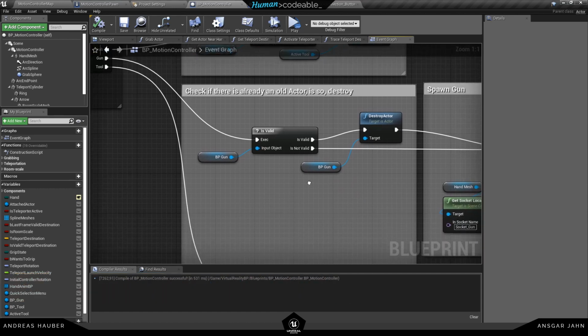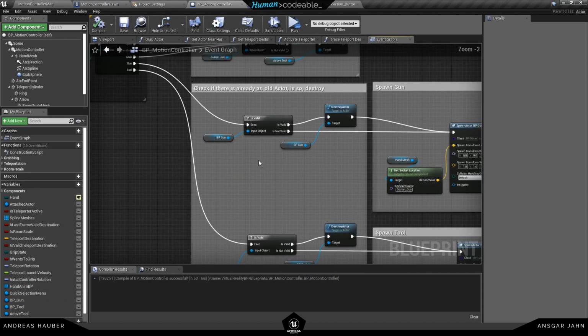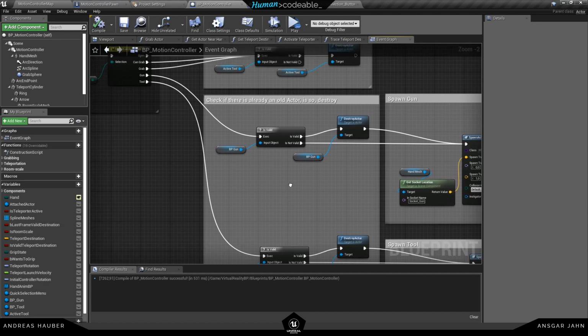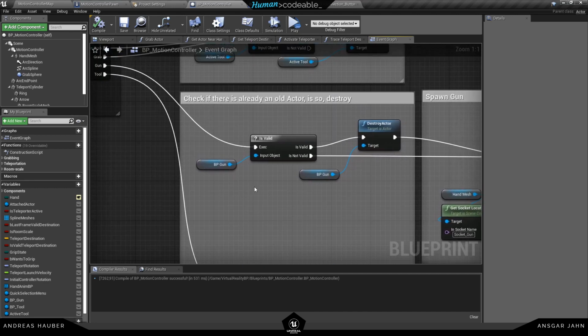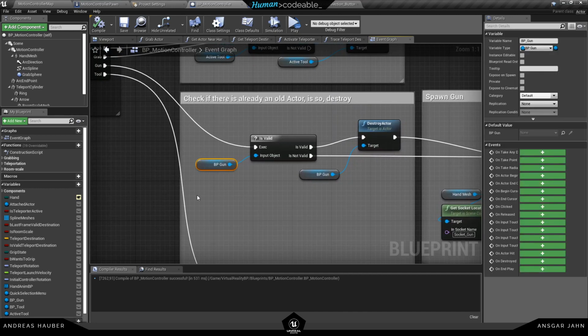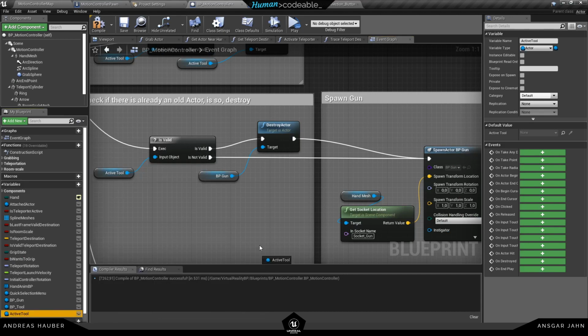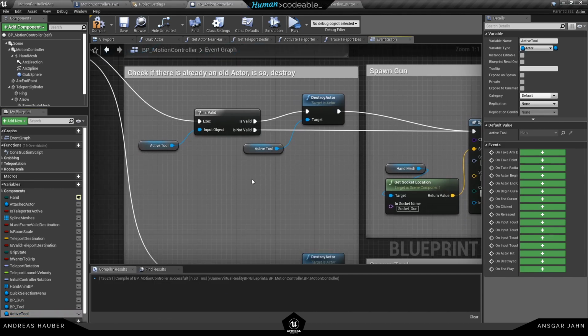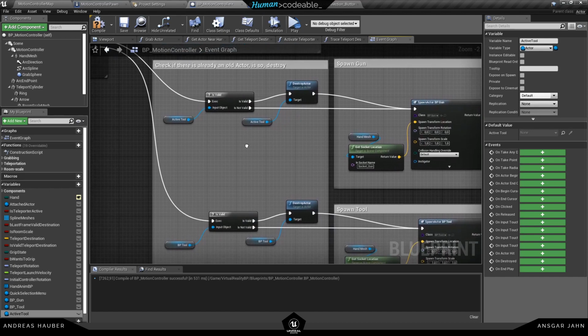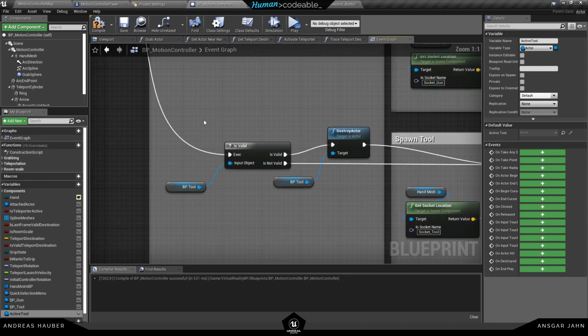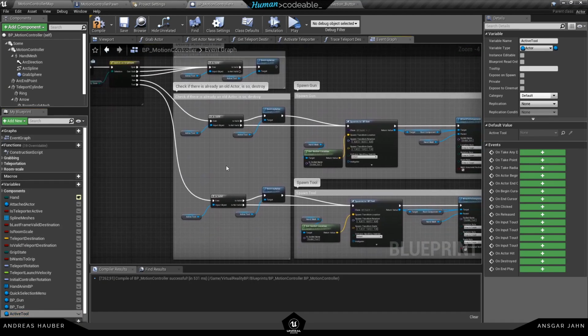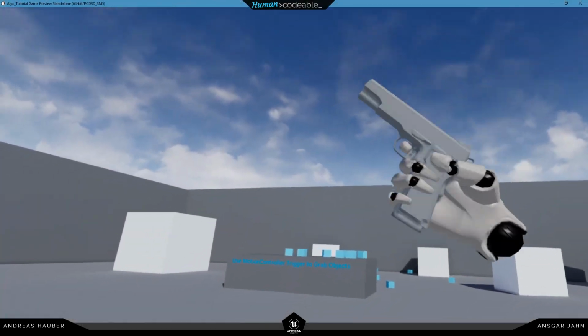Let's open up the motion controller again and change the check at the beginning, if we switch the tools, to actually look for the active tool, not only the gun itself. So if there is an active tool, regardless of what it is, I want to destroy it first. And after that is done, I want to spawn my actual gun or my tool. So this is it. I think we are finished with the quick selection menu so far. There are some things you can go in there and polish up.